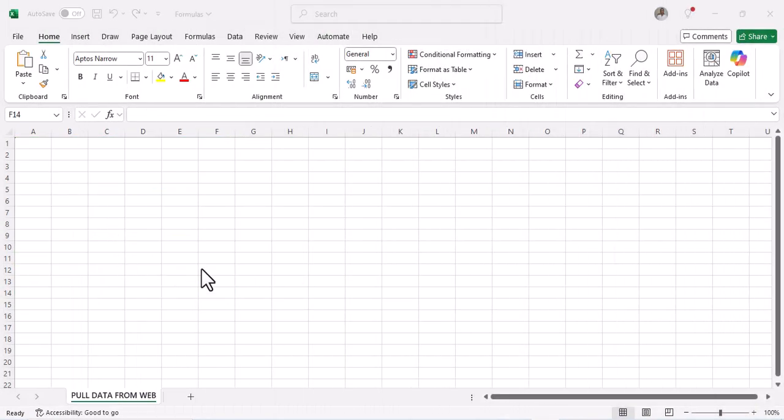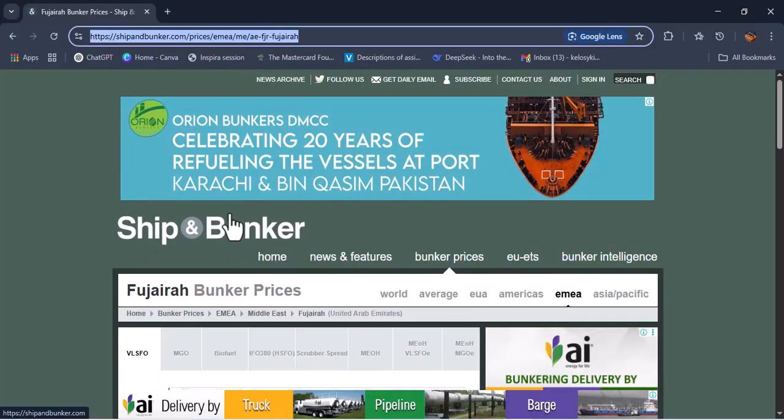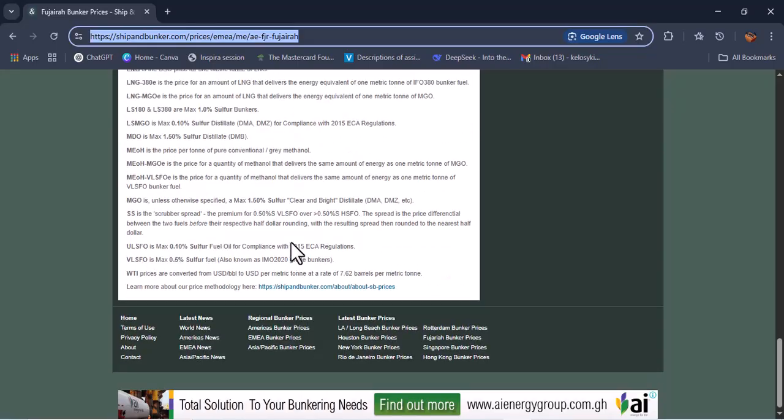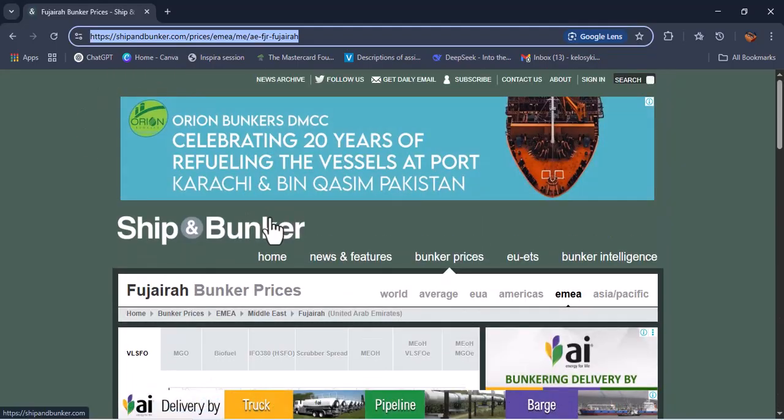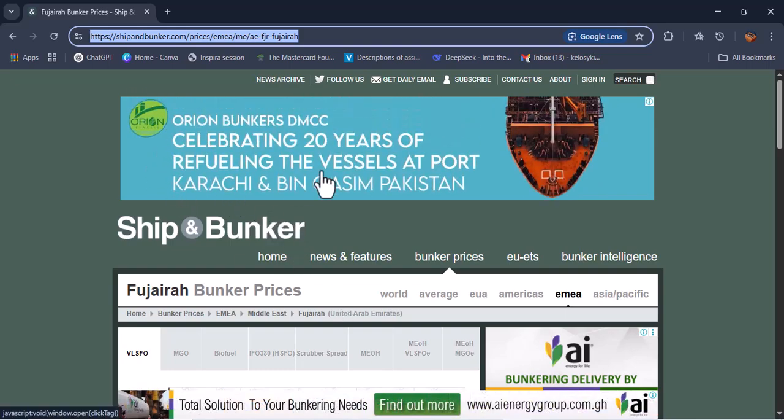So the first step, you need to go to your web browser and make sure you've got the page in which your data is. For example, I'm looking at ship bunkering prices in Fujairah. So I have this page open.